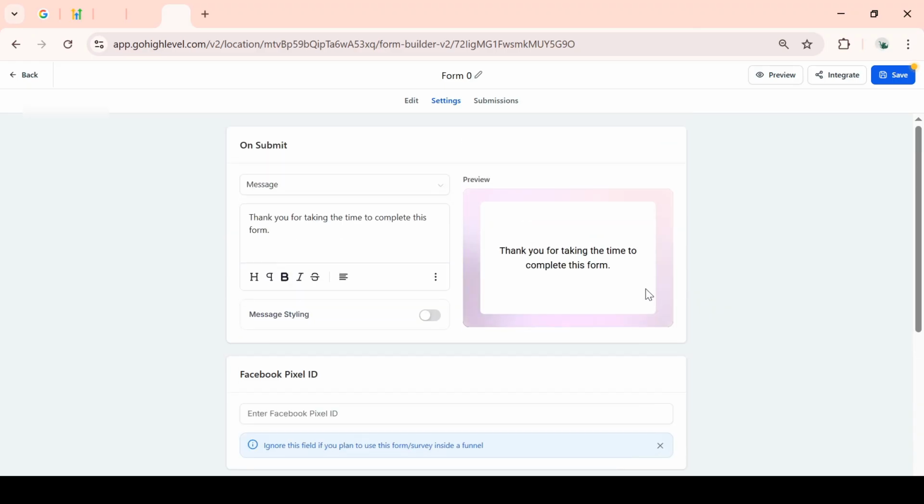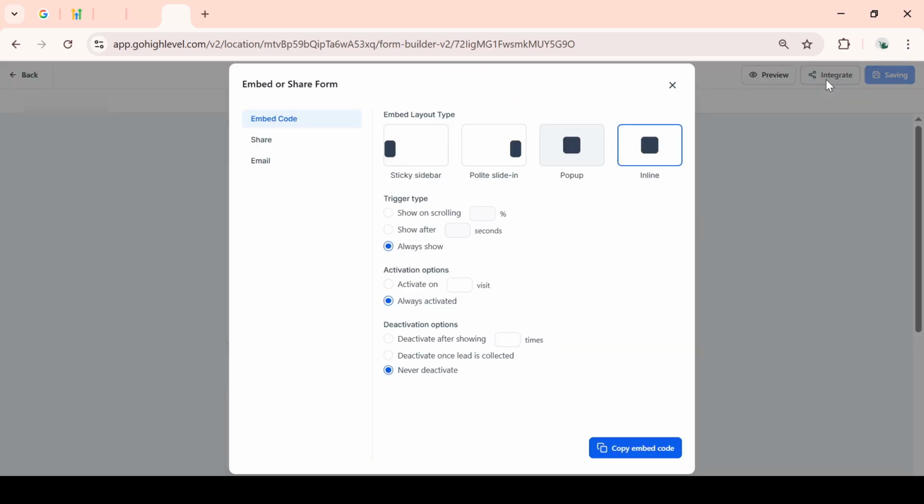Once your form is ready, the next step is to integrate it. Go High Level makes this easy with an Integrate Form option. By clicking this, you will receive an embed code that you can place on your website or a direct link to the form. Decide how you'd like to distribute your form, depending on where and how you want users to access it. Finally, to wrap up, click the Save button to finalize all your hard work.